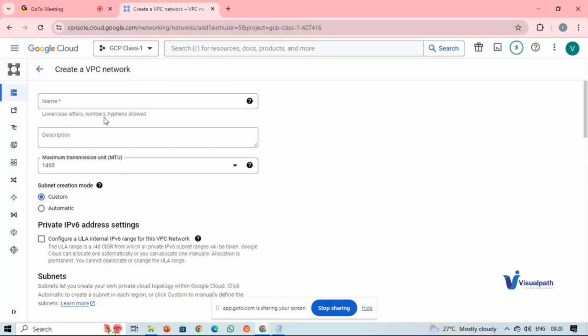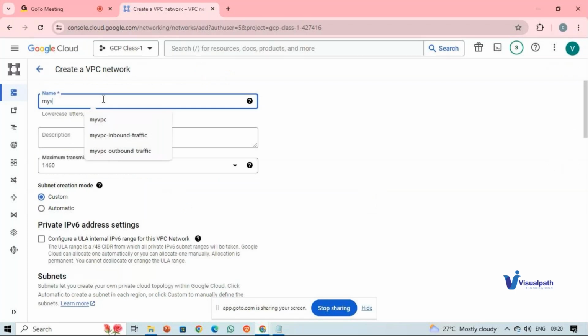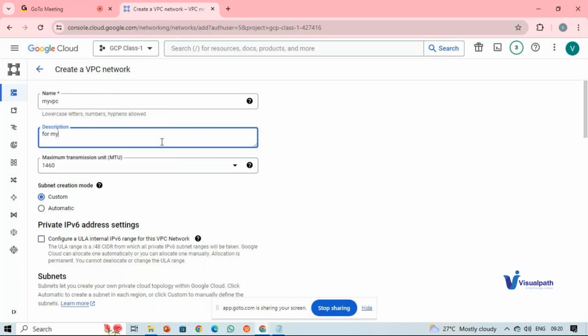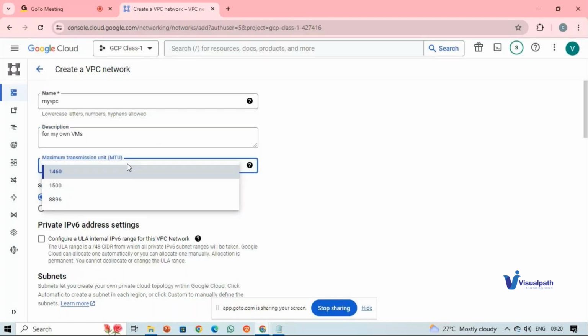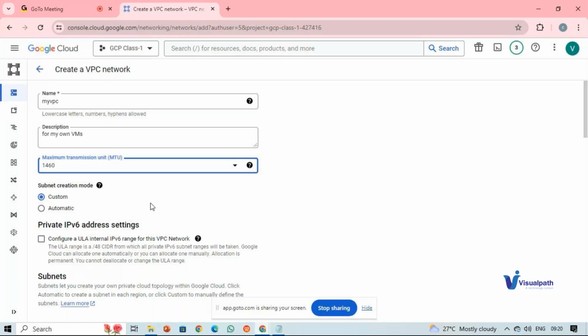Let it be my VPC. For the description, anything that you like, for my own VMs. We are not going to change the maximum transmission unit, which is the maximum transmission unit your network can handle. So let it be minimum for now. We are not going to make any changes here, and the subnet selection is custom.